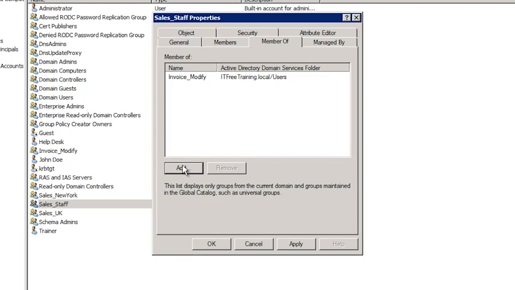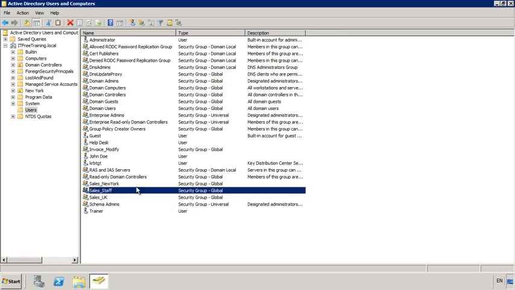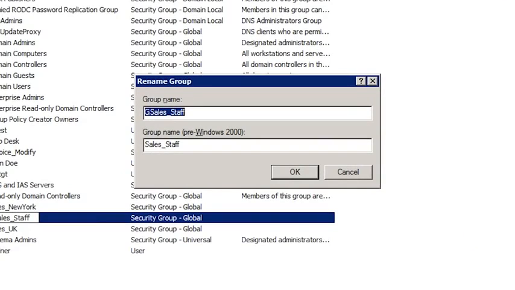If your environment has a lot of different types of groups, it can start to become confusing which group is of which type. Some administrators will use a standard for naming groups to make it easy to identify which type of group each group is. If I right-click on the Sales Staff group and select Rename, I will rename the group so that the group name starts with a G. This is one way administrators use to identify global groups from other groups.